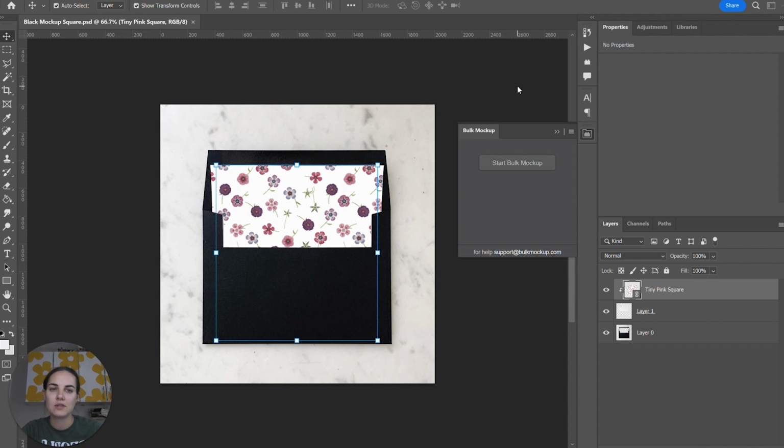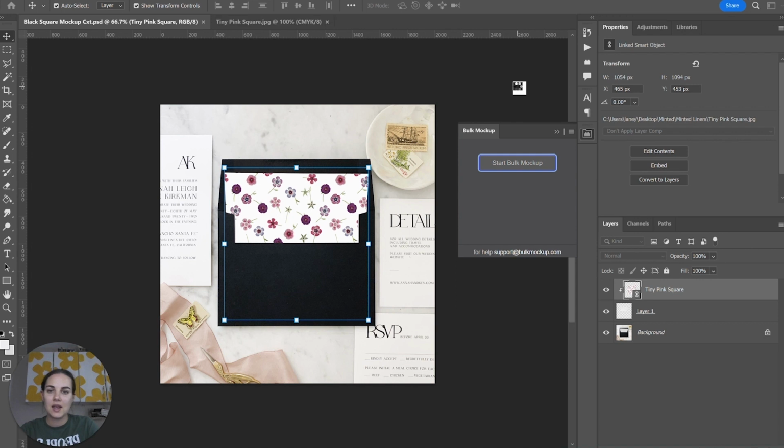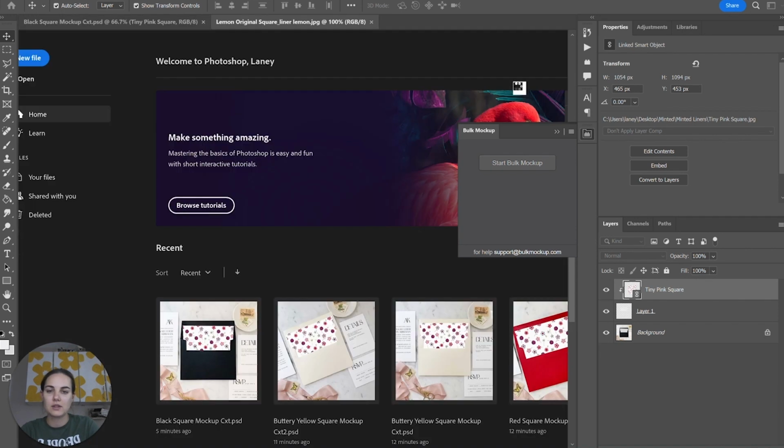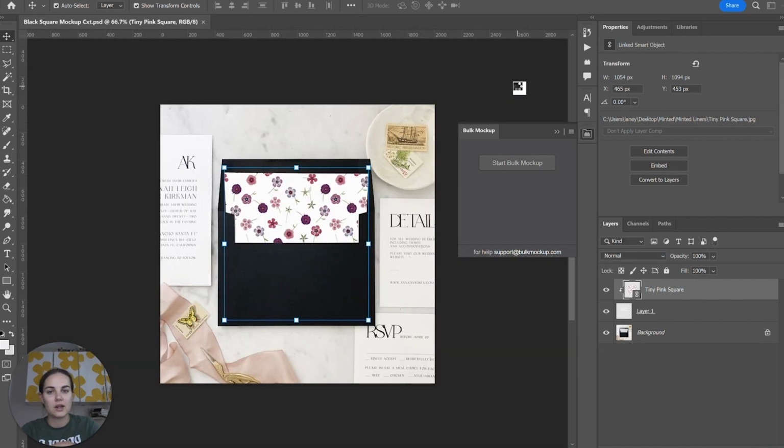Okay, so now you see it stopped going through, but you still see that cursor going between the pointer and the buffering. That means it's still working. When it's done, I'm going to come back. Oh, here we go. Start it up again. So you see a new mockup that's created. It's still the black envelope, but it's got the pieces of the invitation suite around it.